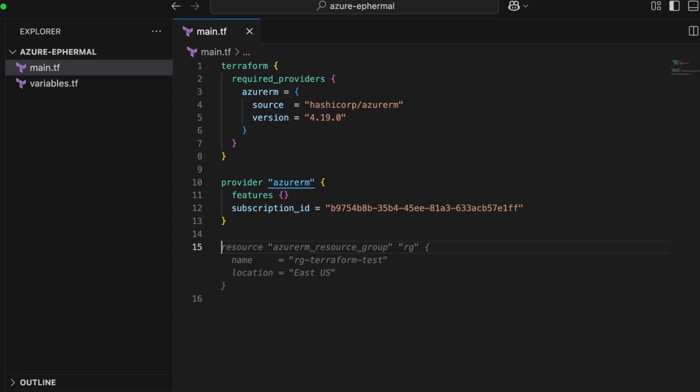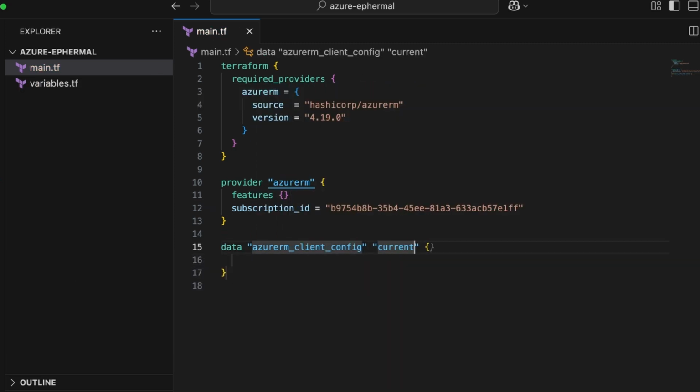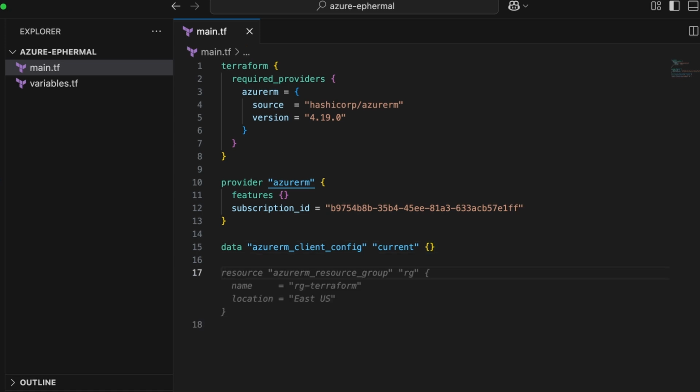So when we're dealing with Key Vault today, we're going to need some information about ourselves, but also our tenant. So that's where we can do the data block for the current client configuration, which will look like this. We can call it current. It's the current configuration, and we don't need to do anything else with that.